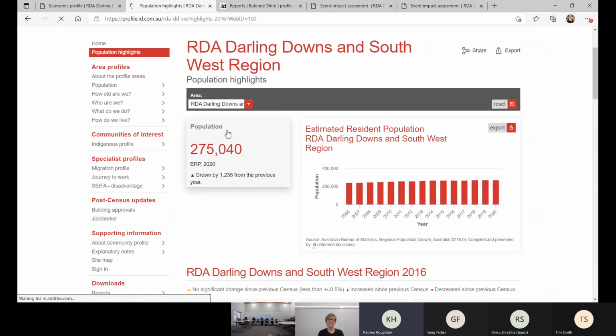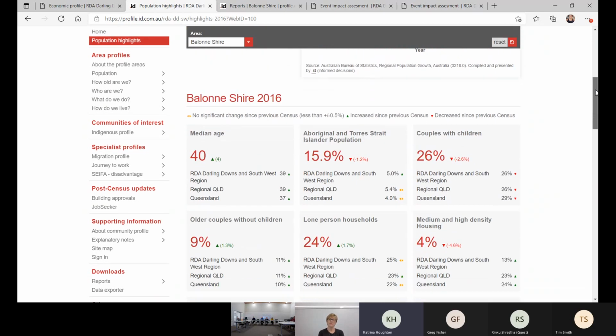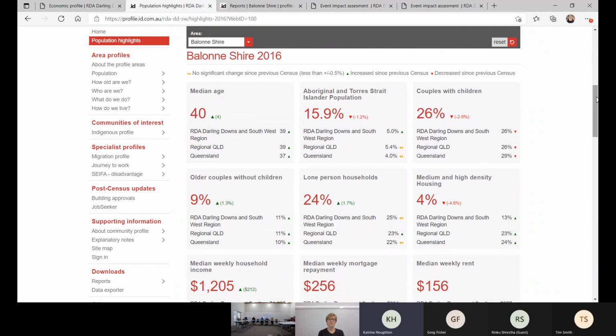And so what I'm going to do here is drill down into your shire, and we can see the total population is 4,321, and we can see how that's changed over time since 2006. So we've had some population decline. You can export this entire page into a PDF and print it out. It provides me with some tiles on what's happening in your shire compared to other regions. Median age 40, so a little bit older than the rest of Queensland. Aboriginal and Torres Strait Islander population is much higher than the rest of Queensland.